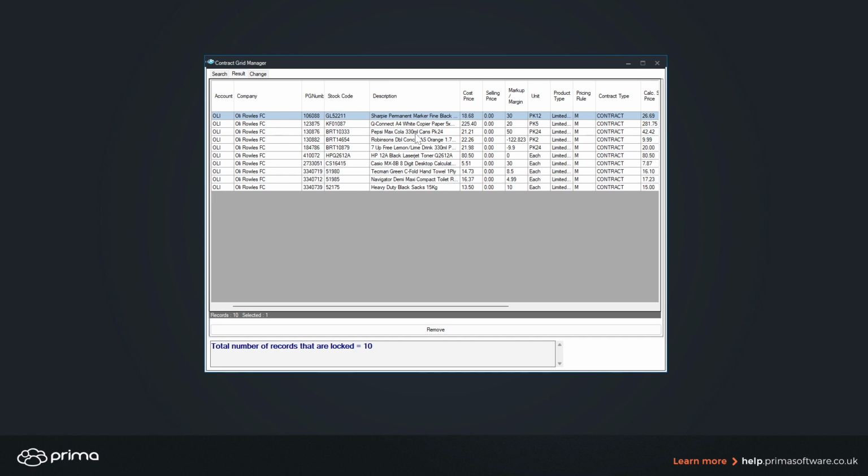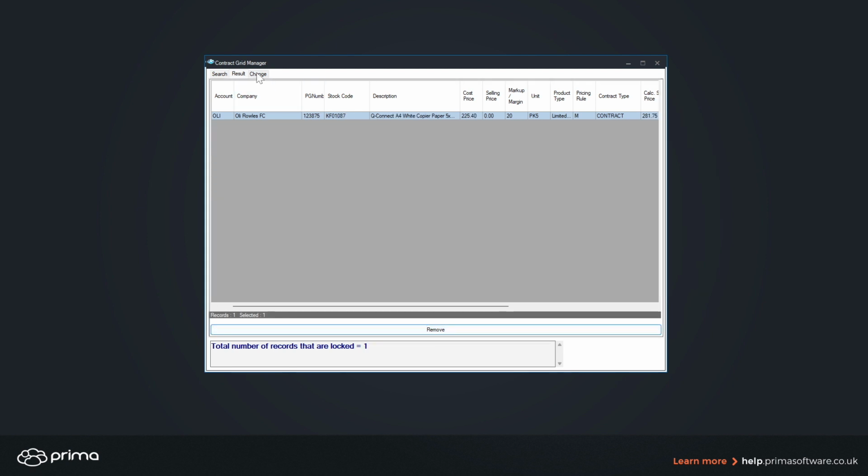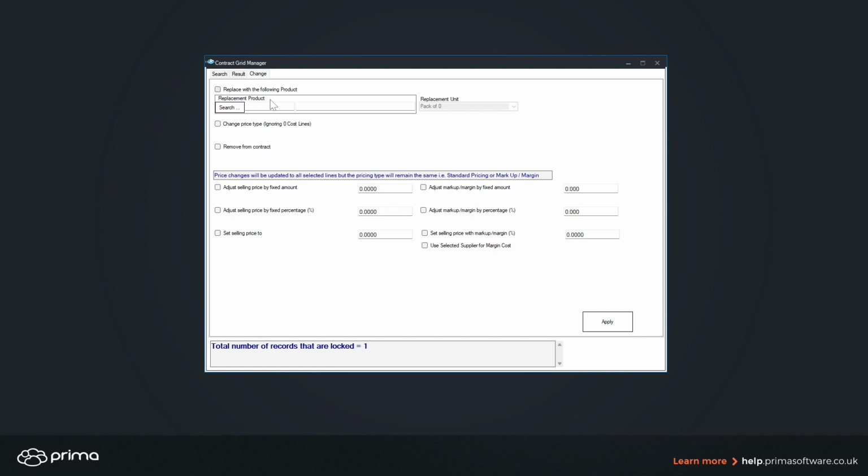Say for example, if we're doing the copier paper in there, so I'm going to remove those, leave the one in. I can actually replace that item with a different item in there. So you can choose your item code and hit search. By default, it'll try and match the unit to be the same. If not, it'll just use the replacement product's default unit.